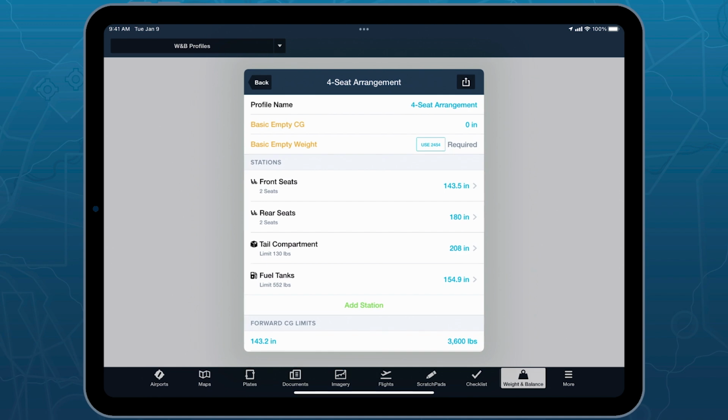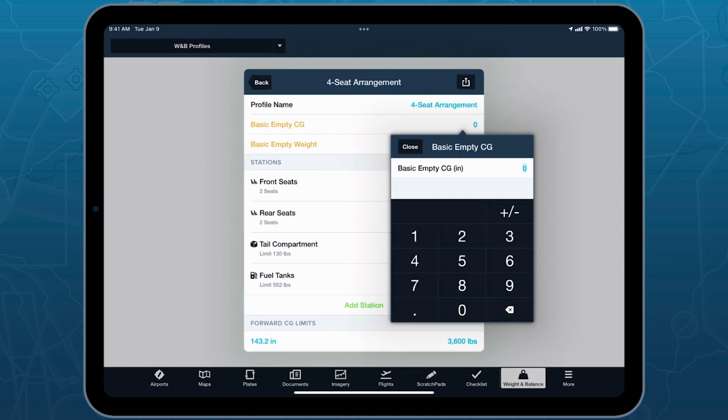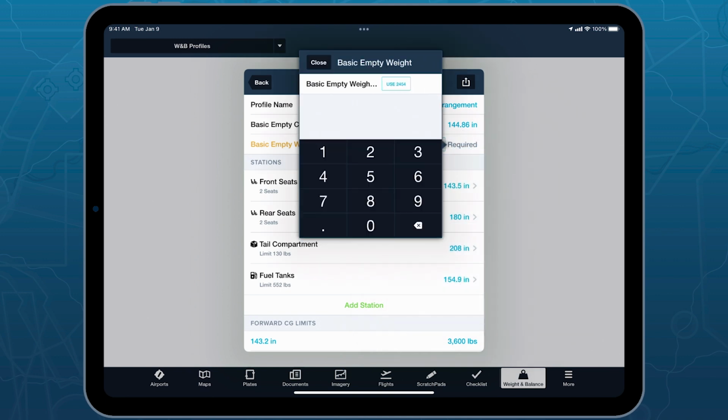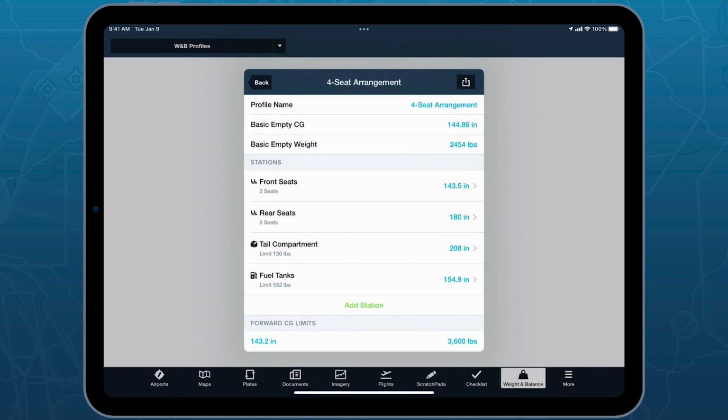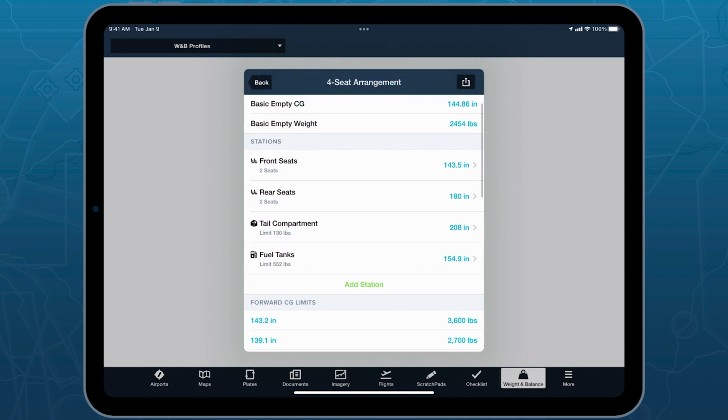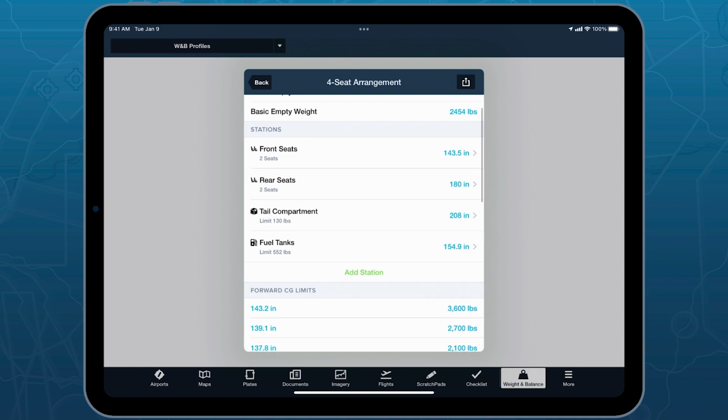And then we have to answer just a couple of questions here. You can look in your POH and find your basic empty weight CG, so the CG for the aircraft, which in this case is 144.86, as well as your basic empty weight. I've got 2454. And after that, the rest of the weight and balance profile here has already been set up.